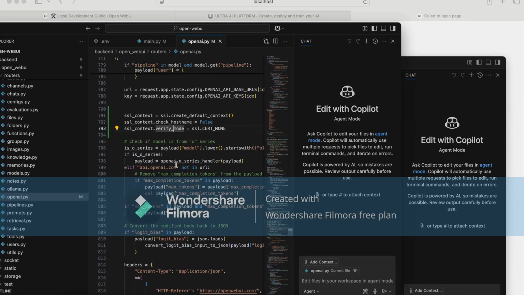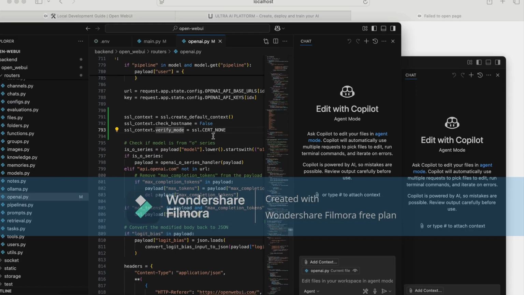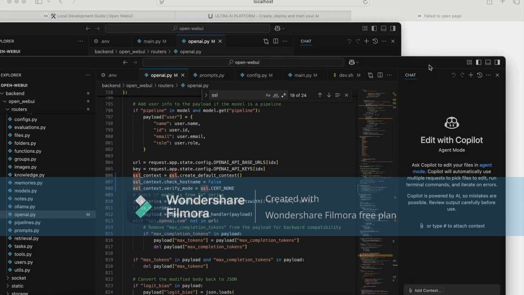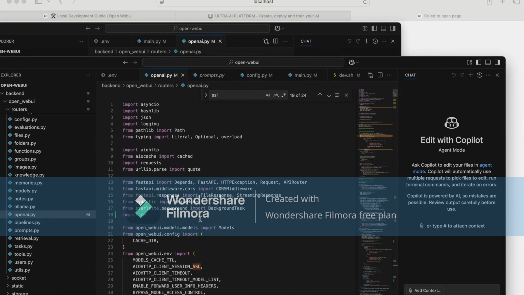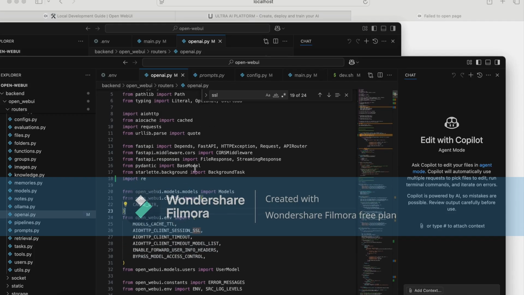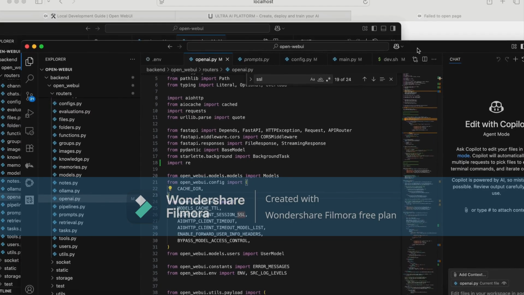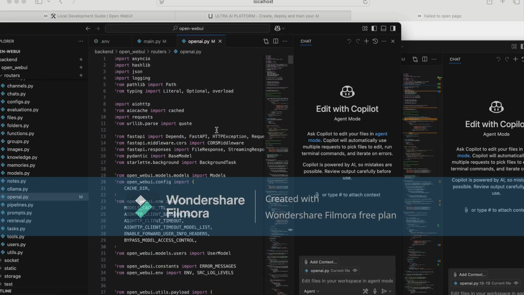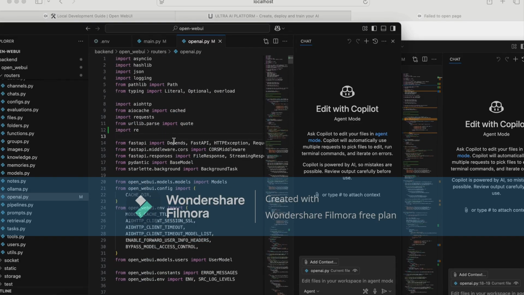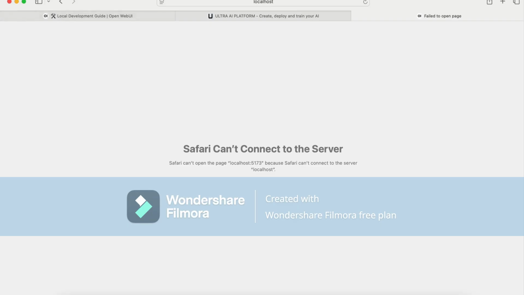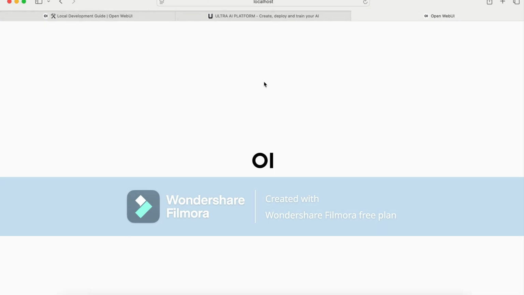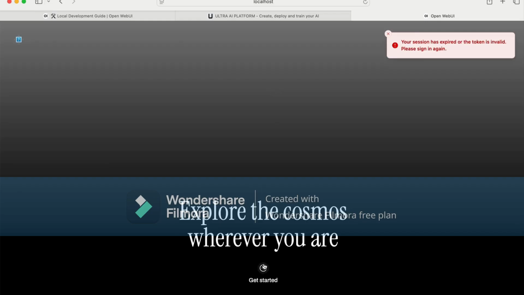So that's okay here. We're going to file up at the top. We're going to import. I don't know which one is which. Import red. So I'm going to import red here. We're going to need it later on. So I'm going to refresh the page for now. So this is working. I'm going to get started.